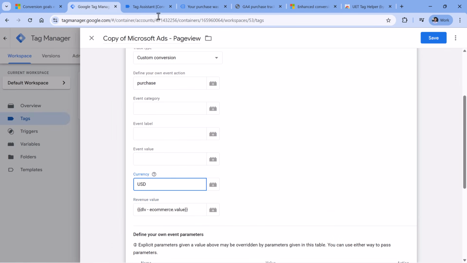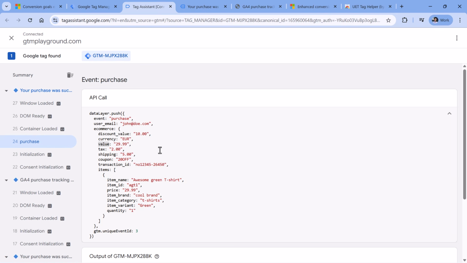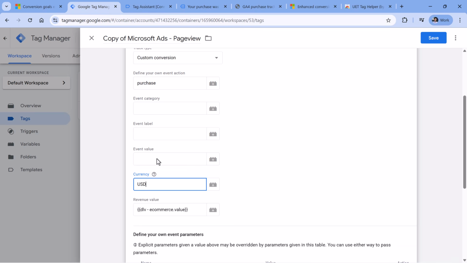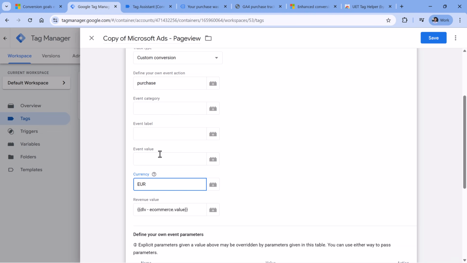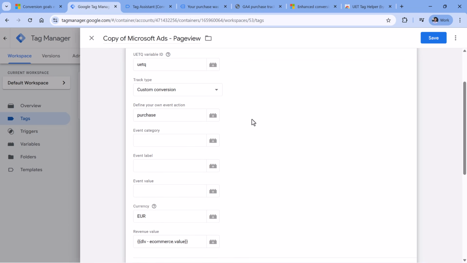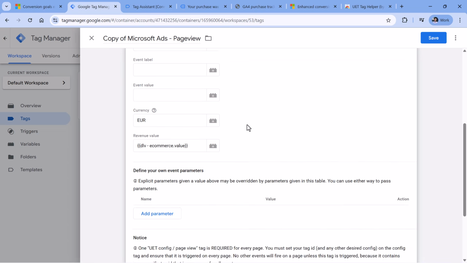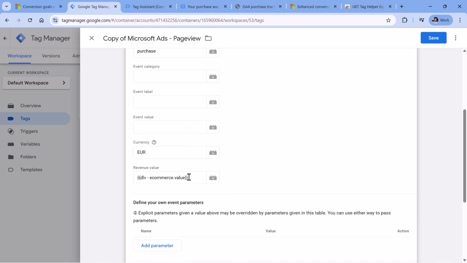Then we have currency. In my example, all purchases happen in euros, so I could simply just enter euros like that. But if in your case you're working with a company that supports multiple currencies, then you could create another variable, which in my case is e-commerce.currency, and that variable could be inserted right here. So when this conversion happens, then we're going to send a purchase event. And together with that event, we're going to send the order total and also currency.